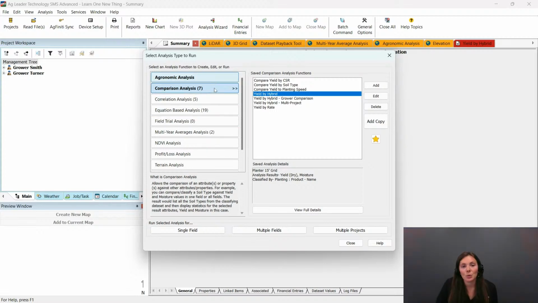The first analysis tool I want to show you is the comparison analysis. When I tap on the comparison analysis here, notice that I have functions listed on the right-hand side of my window. These functions are pre-built. I've already built them, or they've come in with my project that I've restored, and I can run them on a single field that you see at the bottom here, or multiple fields.